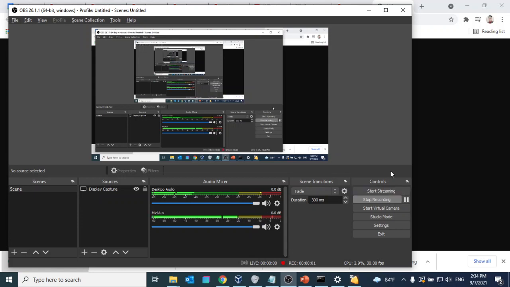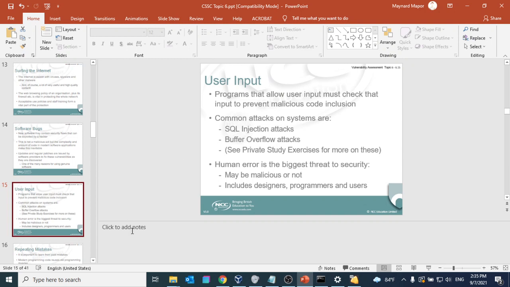Okay, good afternoon. So today we're going to demonstrate a simple exercise on checking the vulnerability of a website based on its SQL database weaknesses.